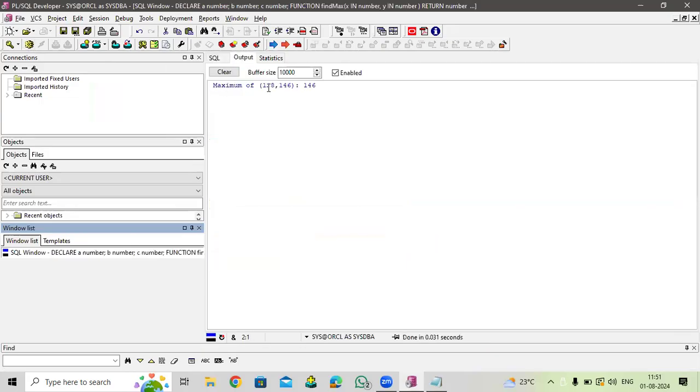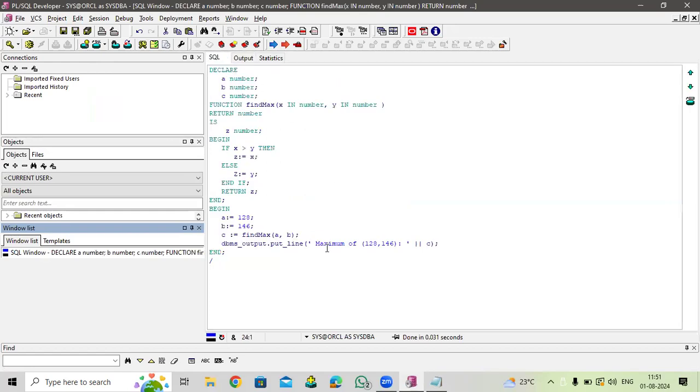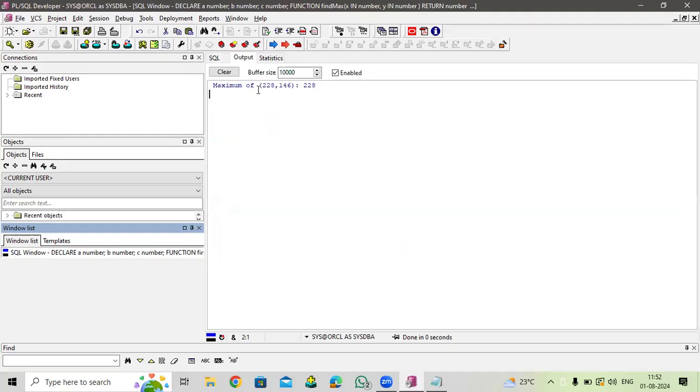So the maximum of 128 and 146 is 146. The value of C is 146. If I make it 228 instead of 128, so the maximum of 228 and 146 is 228.